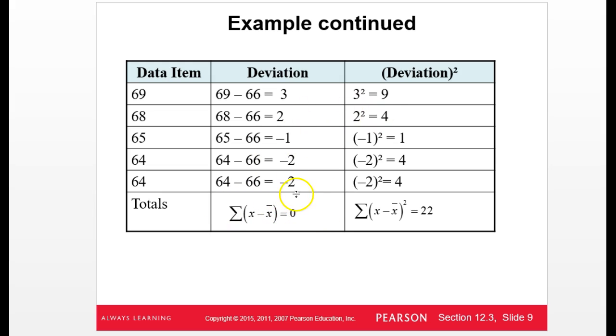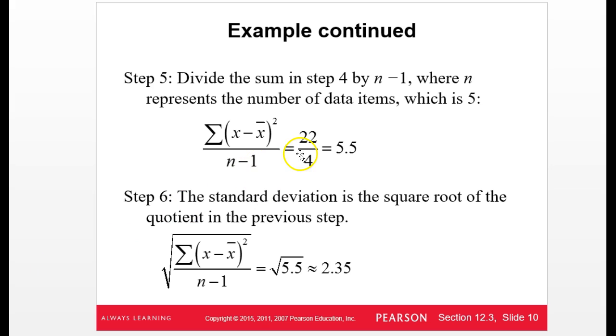So we square the deviations to get positive numbers. And then when we add all those up, we don't have the negatives to cancel with it. So we get something to work with. And then we divide by n minus 1, which gives us 4. And then that's our variance. We just take the square root of variance, and that's our standard deviation.